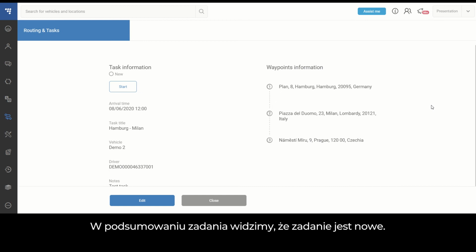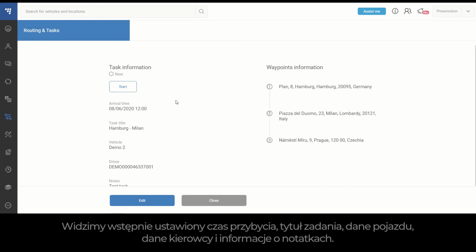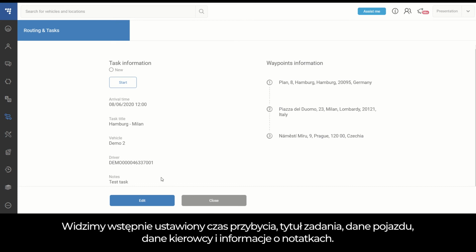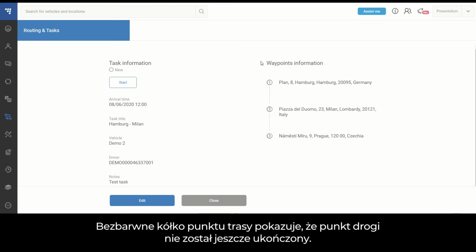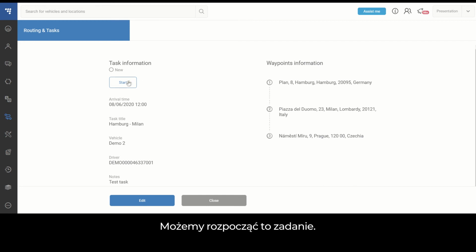In the task summary, we see that the task is new. We see the preset arrival time, task title, vehicle details, driver credentials, and notes information. Also, we see waypoint information. Not colored waypoint circles demonstrate that the waypoint is not completed yet. We can start this task.